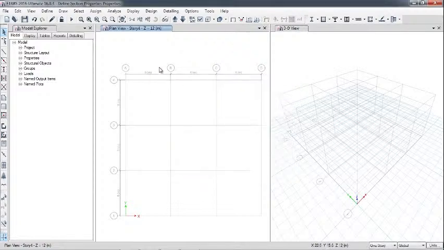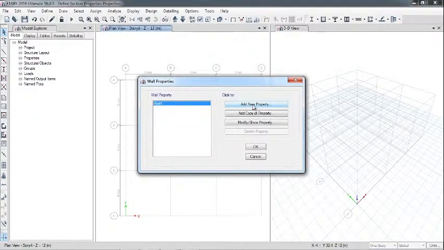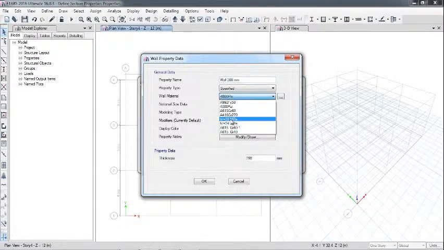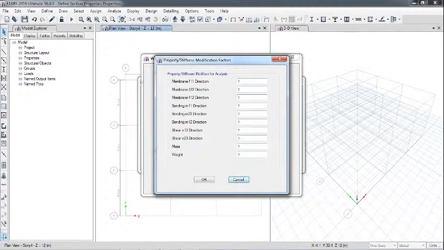Okay, now I will define the wall sections. Here is a wall section, add new property. Here I am defining a wall of 200 millimeter, that is 8 inch. Wall material, that will be 28 megapascal. Wall thickness, that will be 200 millimeter, and the modifiers for the wall, I have to change also.